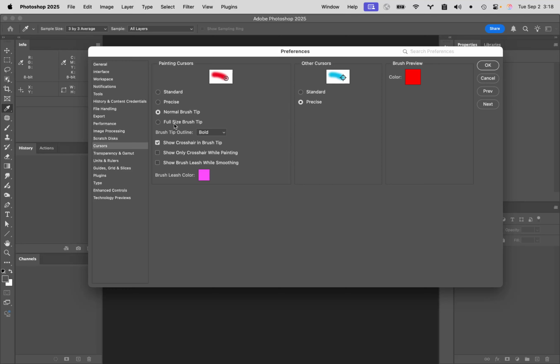If you use this full brush tip setting, the circle that you get indicating where your brush is touches the very edge of that transparency. And when you use the brush, it doesn't look a thing like what you're actually getting. It's not your result. So you want to use the normal brush tip. It's much more indicative of where you're really painting and what you're really doing. So you definitely want to use that.